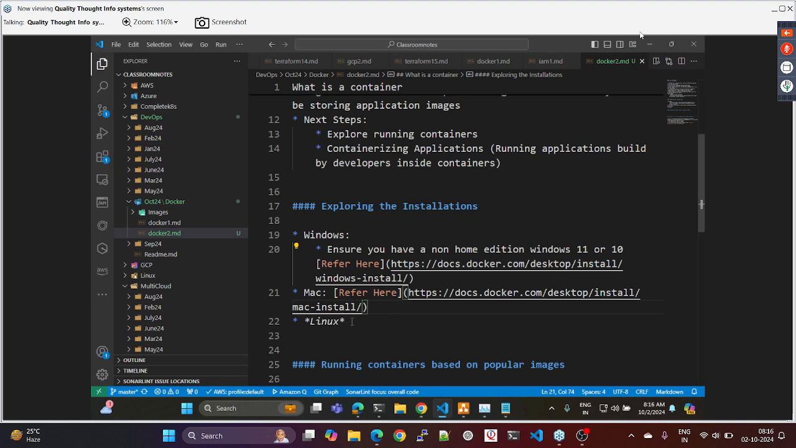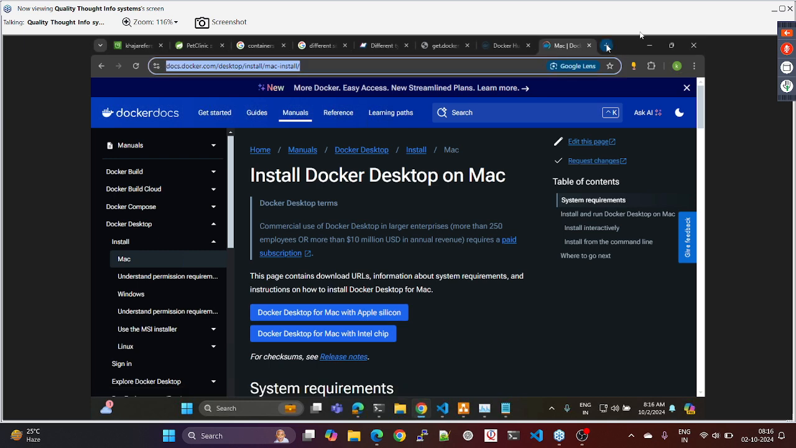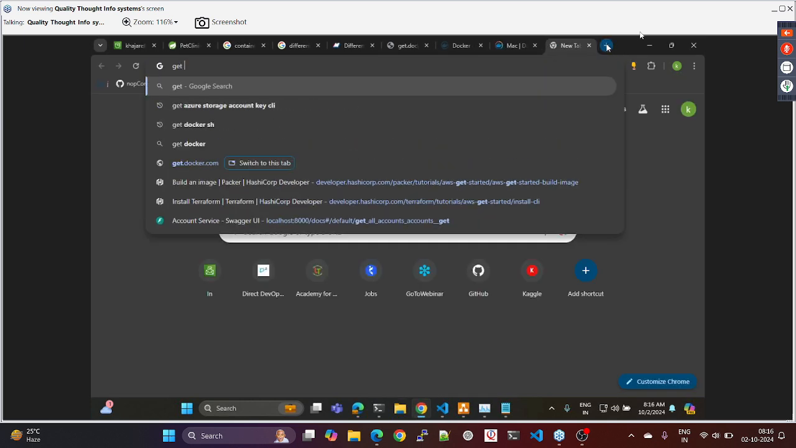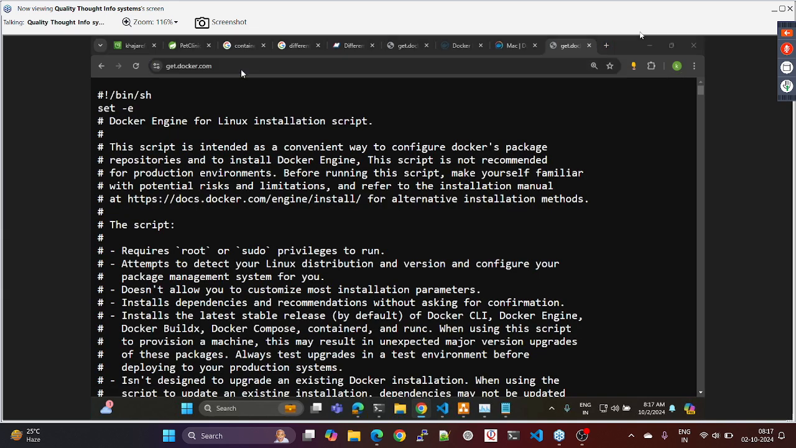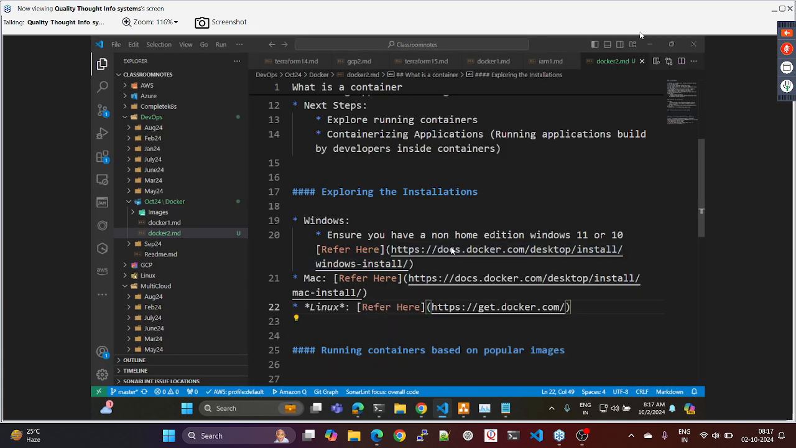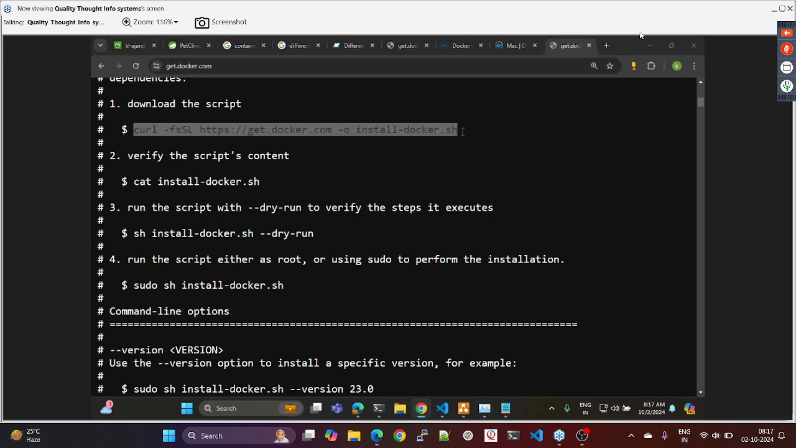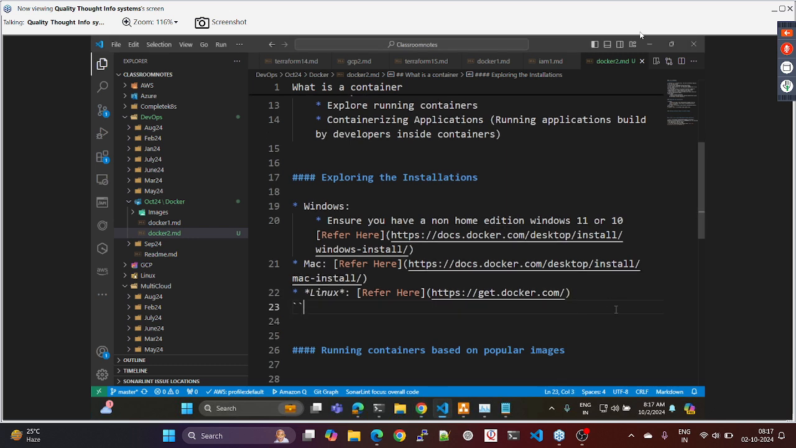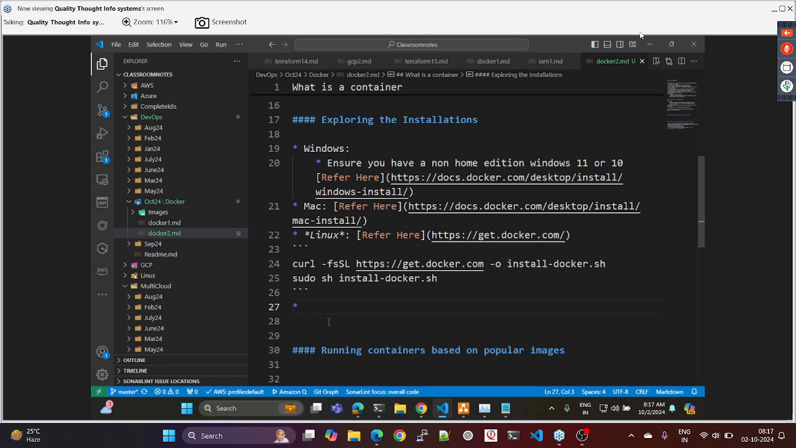So the third one is installing on Linux servers. Okay, for this, there are many ways, but I'll try to give this link. In this link, all you need to do is execute the first and fourth step. So go into any Linux machine and install this. But today I'm not going to do any of this. Sudo sh install-docker.sh.